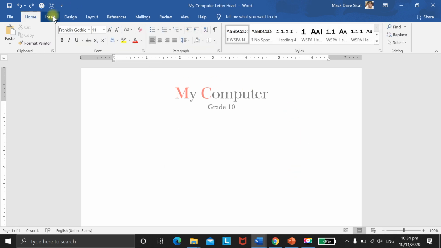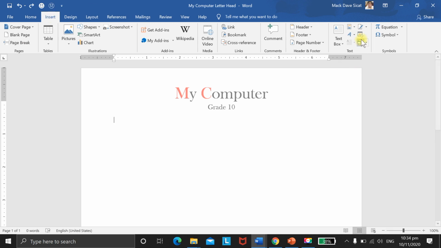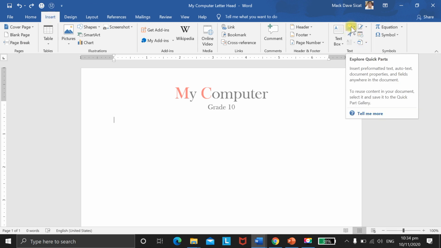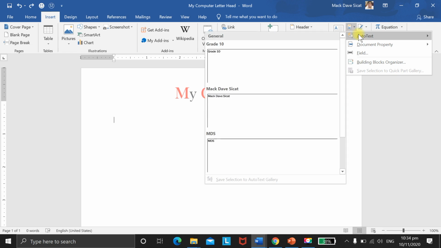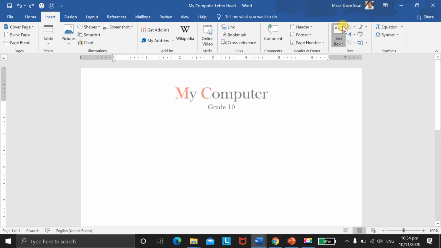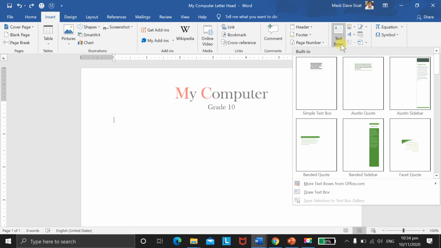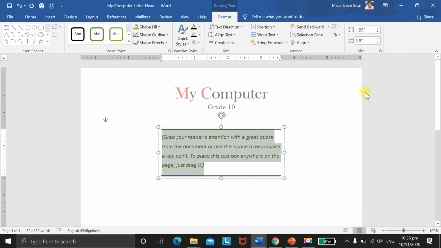Okay. Insert, Text Box again. This is the simple text box. You can click the Austin Quote, and then you can add your quote there.